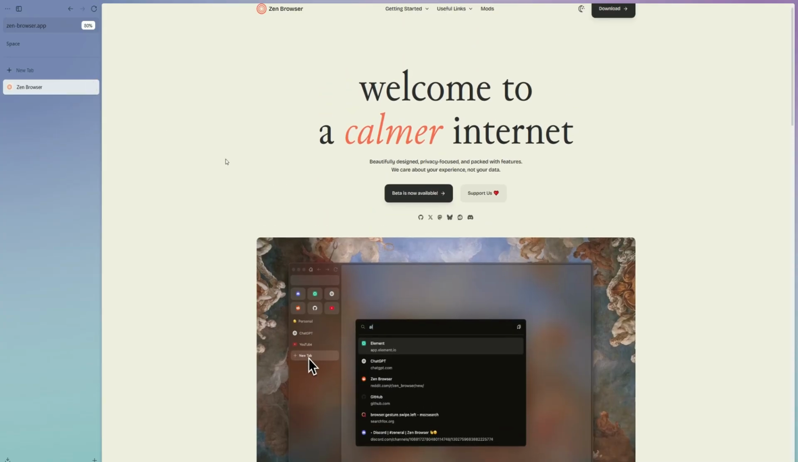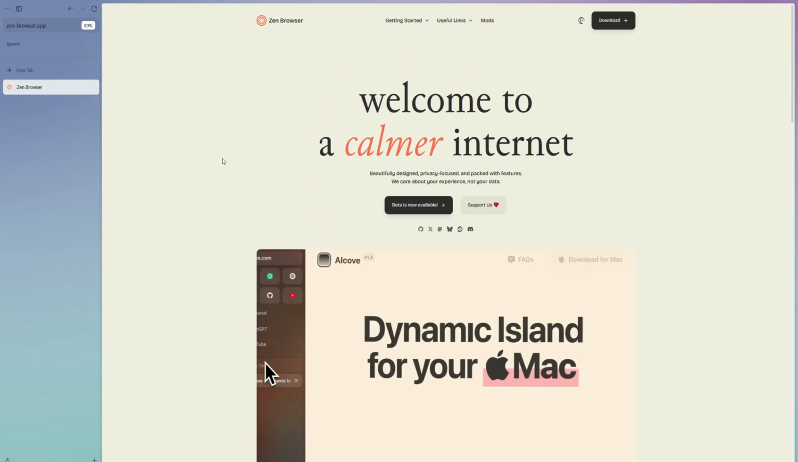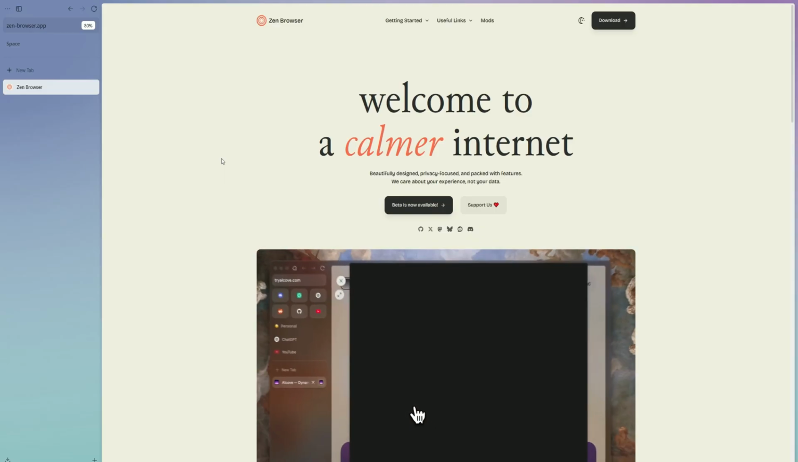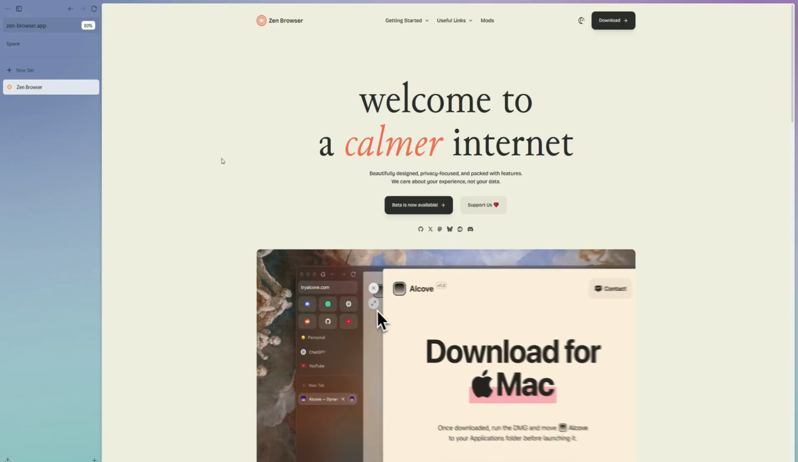That covers all the fundamentals you need to master Zen Browser. We've turned a blank slate into a clean, high-performance workspace built around your focus.